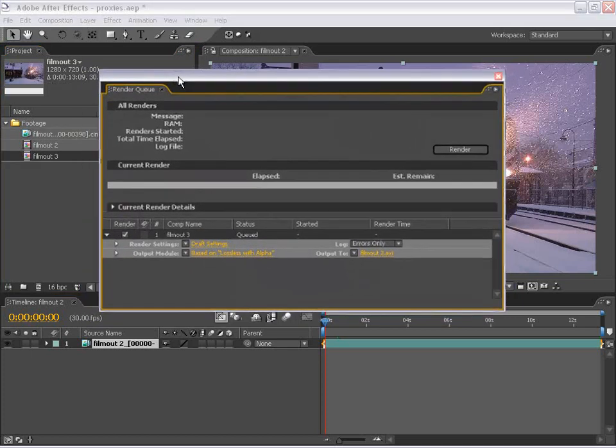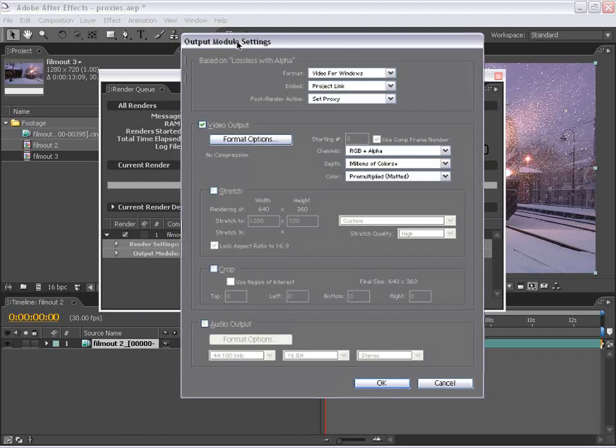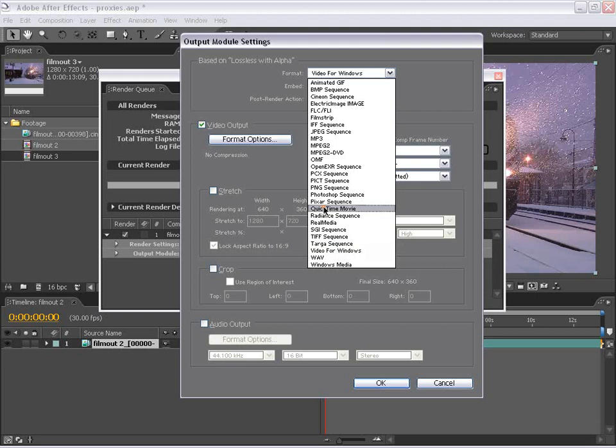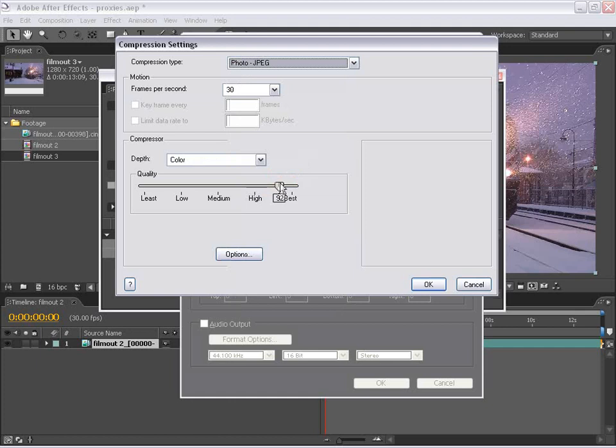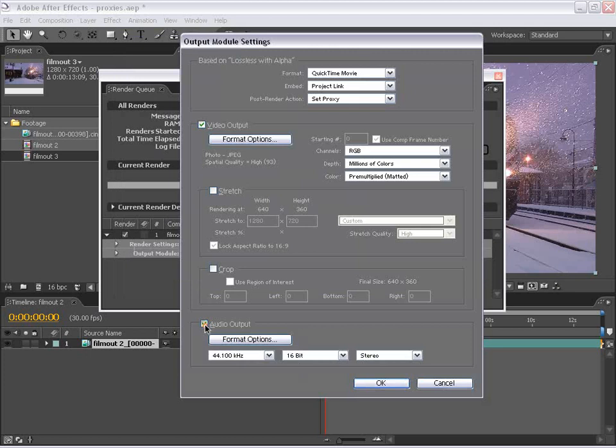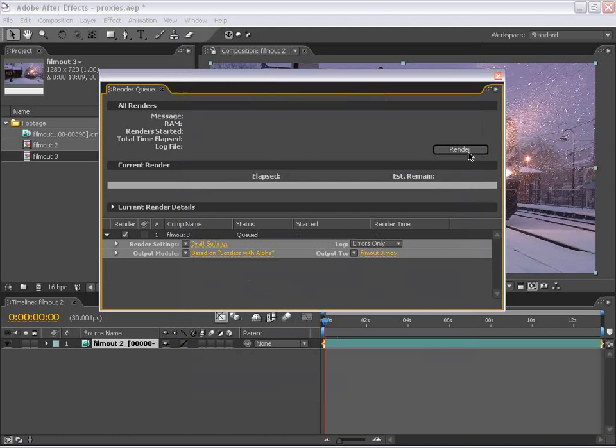And the render queue dialog pops up, and you can see the render settings are set to draft, and the output module is based on lossless with alpha. Now, we can go into the output module, and this is basically the format in which the proxy is going to save itself. However, these settings may not be ideal for every situation. So one setting I like to use is a QuickTime movie. So I go down to QuickTime, and I change it from animation to photo JPEG, and just make it a little over 90, so maybe 93%. Choose OK, and uncheck audio unless you have audio. I do not, so I'm going to hit OK. And then I can hit render.